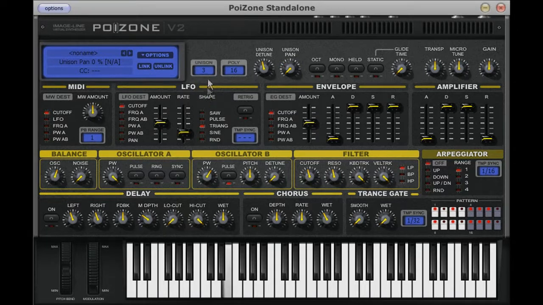The Unison pan control allows you to spread each voice across the stereo field, giving the illusion that instead of one instrument being played, there is more than one. This switch here also has an effect on Unison mode. It shifts all of the even number voices up by an octave. A good example of this effect in real life would be in a mixed choir where both male and female people would be singing at different octaves. Obviously in Poizone this could be used to a more creative effect.